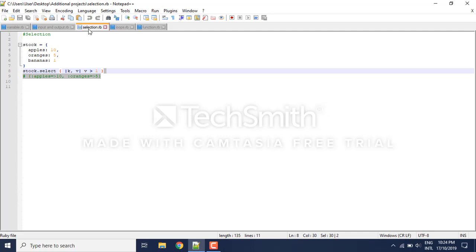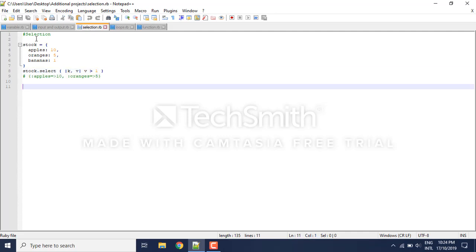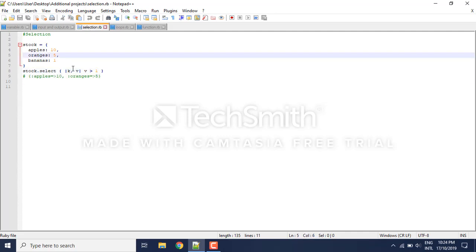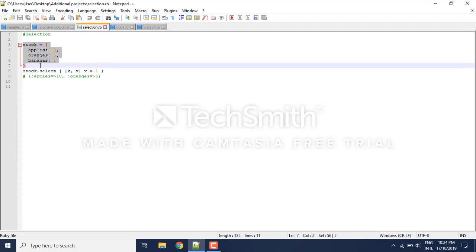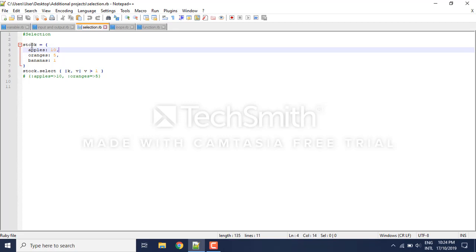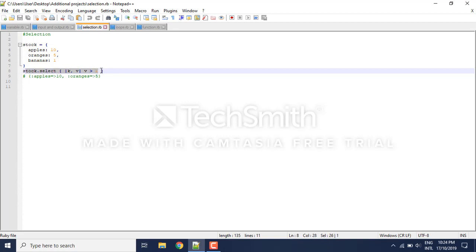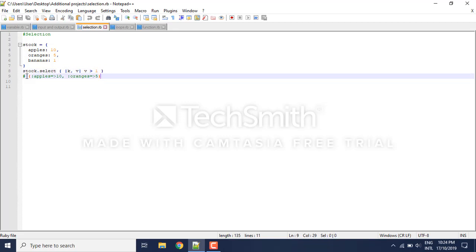Okay, now for this one, selection. This is a stock. The stock inside here is like a list, and what they expect here is that when it prints out, it will display this green comment here.